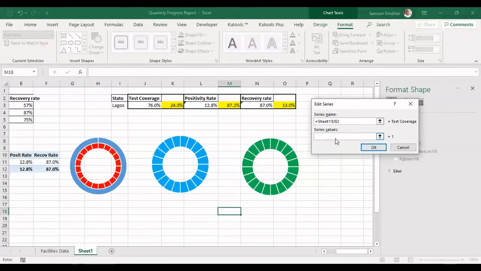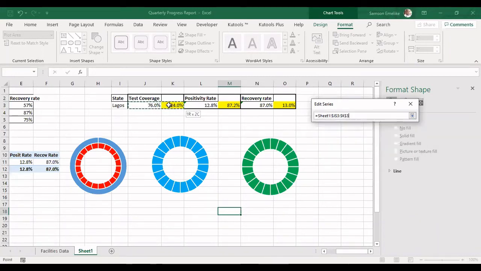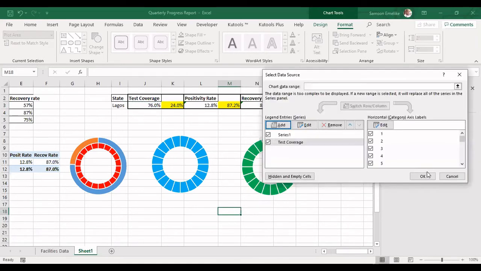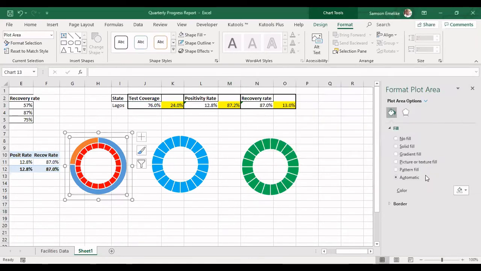Now, when you come to this series value, you need to delete it before you can select. Otherwise, you may run into error. So I select this. I told you, you need to select the two of them because two of them is what is giving you the 100%. And you're imposing that 100% on what you have defined in your primary to be 100. So I OK this. I OK this.